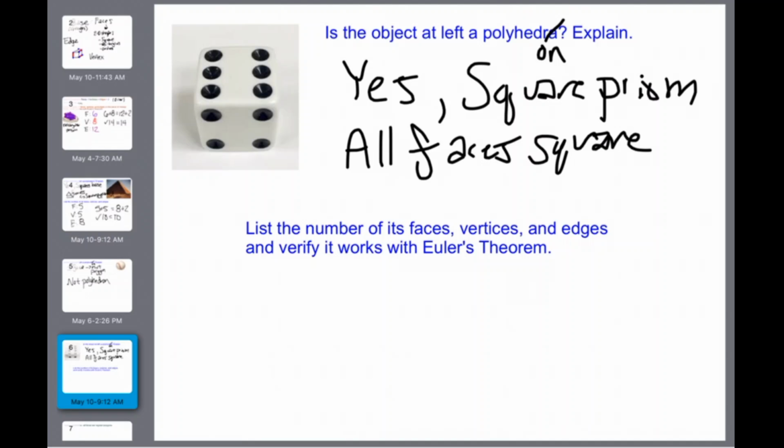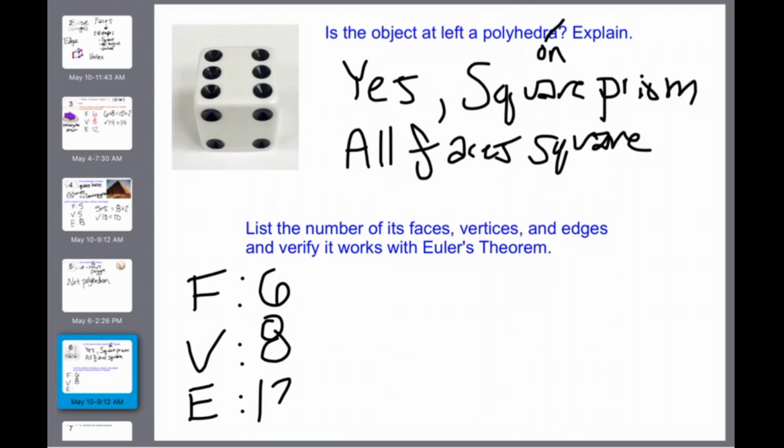All right, now we want to list the number of faces, vertices, and edges. The number of faces is the number of polygon sides it has, and with a dice it's going to be 6 because each side has its own number on it, so we don't even have to count that one. Vertices, we have 8. That's very similar to our block of cheese, even though it's a slightly different shape. It has the same number of vertices. And then our edges for this one is also 12.